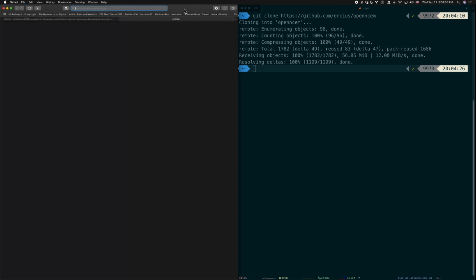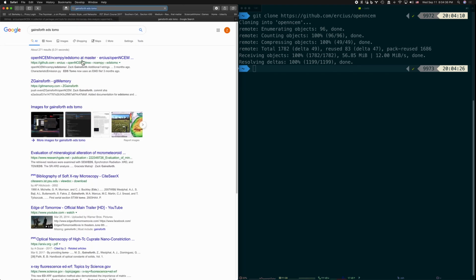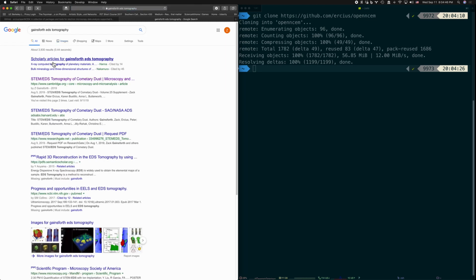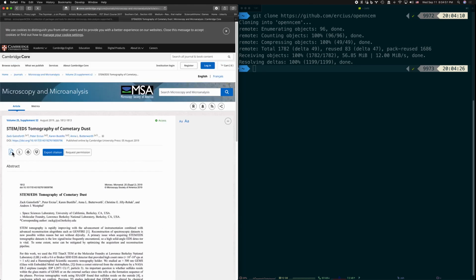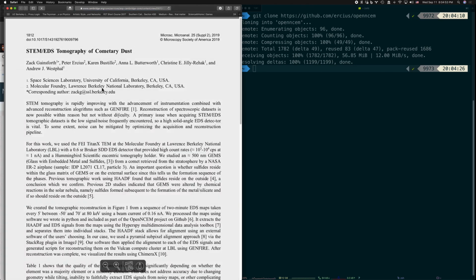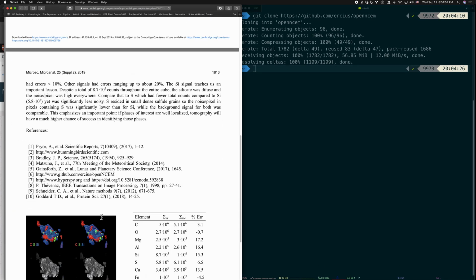Additionally, I want to point out, if you just Google Gainsforth EDS Tomo, then I have a short conference abstract about tomography, I guess. You can see a short conference abstract, which gives a link to this code, as well as a quick explanation.